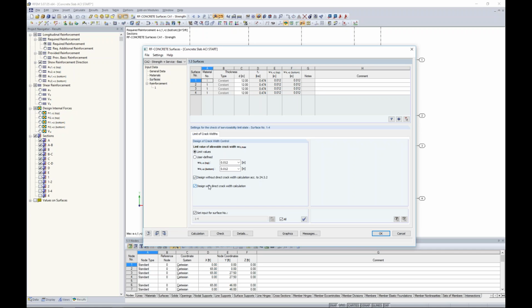This other option, design with direct crack width calculation, comes from more of a theoretical equation. It's the Gergely and Lutz equation. This essentially will calculate a crack width for us based on our applied loads and our specific elements that we've modeled. So by having both of these checked here, we'll see in our results what exactly is shown in terms of our ratios.